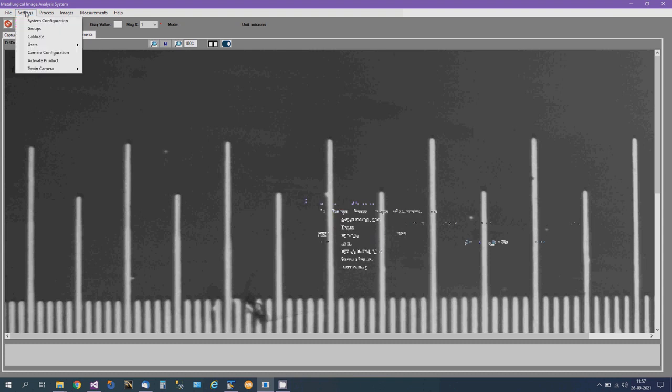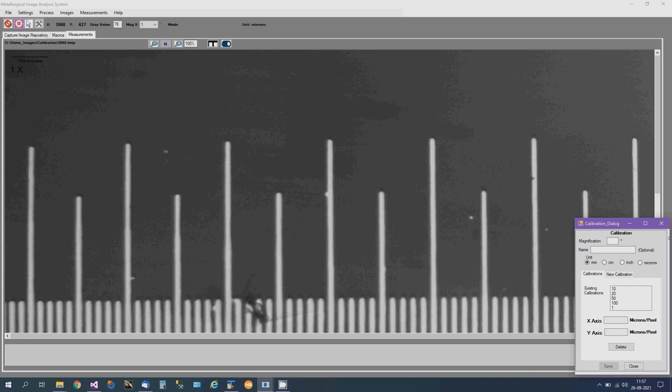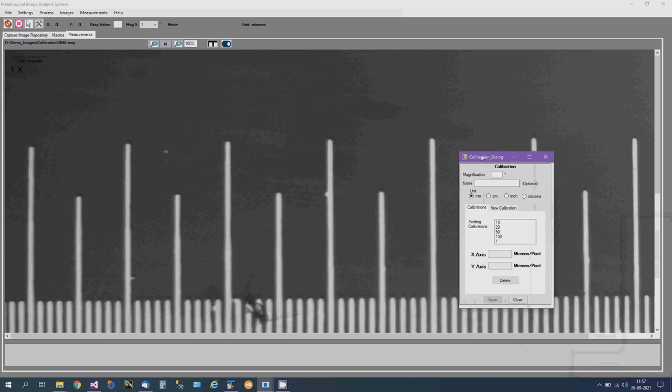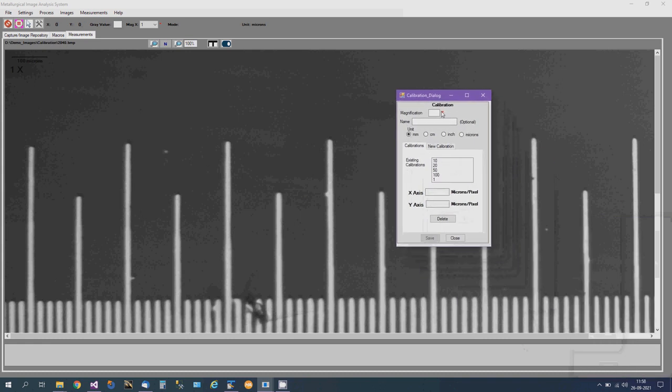You go to settings, you click on the calibration option. You will get a window, the calibration dialog window. We are doing a new calibration. We are doing it for 40, so I put 40 here. This is the name that will be displayed in the system.